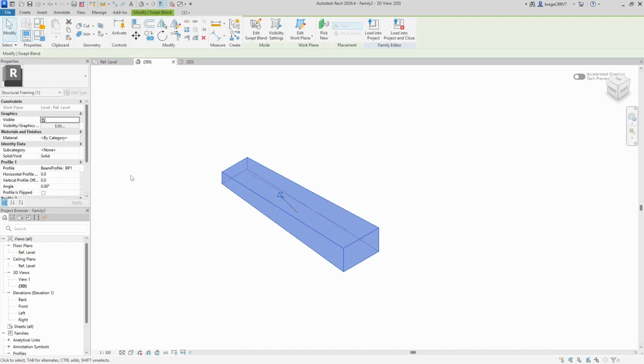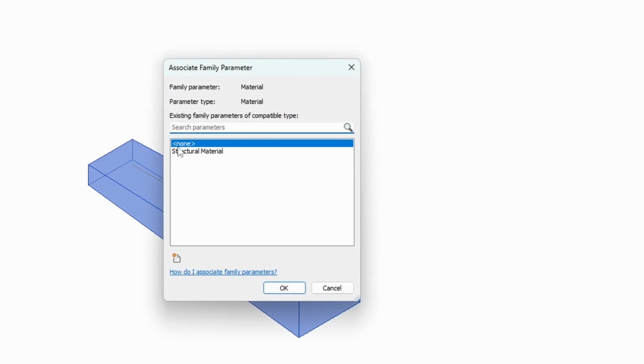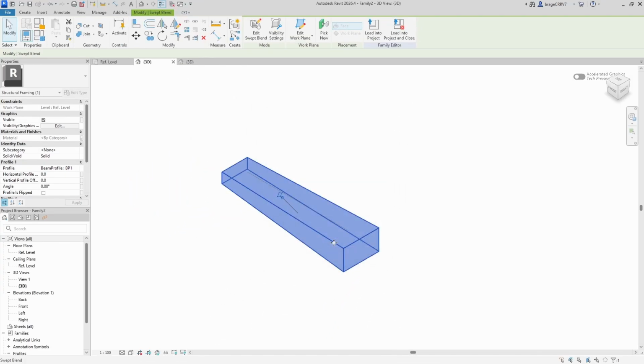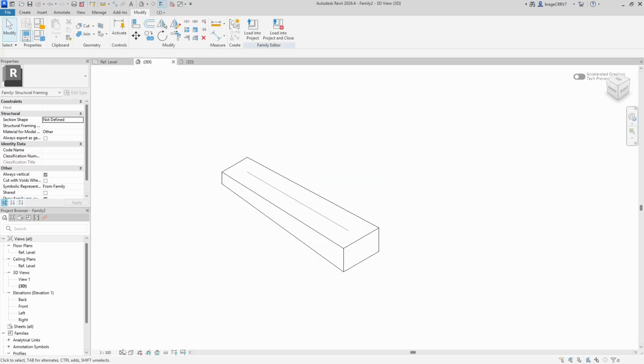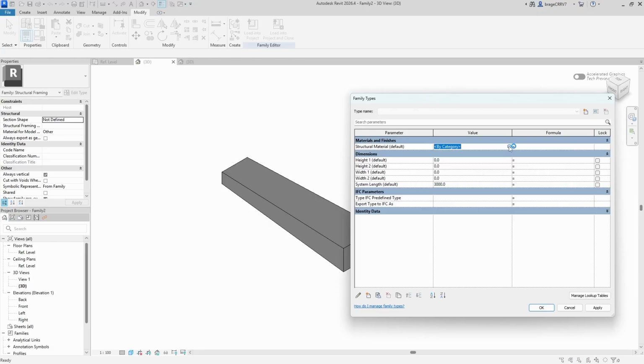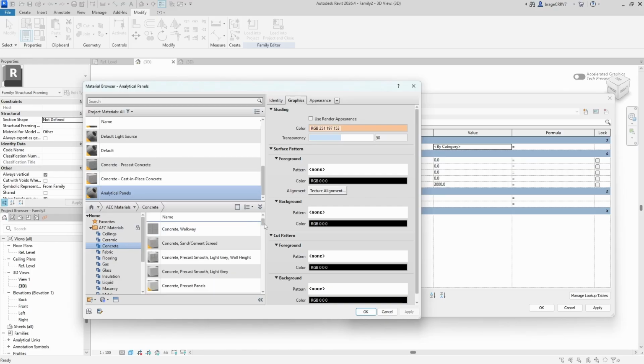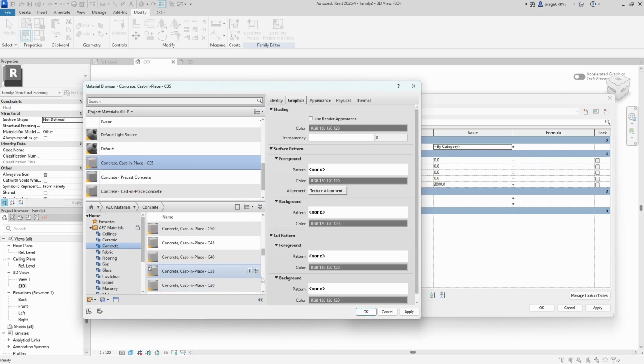Next, we'll connect the parameters starting with the material. Select the beam, go to the Properties palette, click the small button next to Material and link it to the Material parameter. I could assign the material after loading the family into the main project, but I also want a default material within the family itself. To do this, I open the Material browser, locate a concrete material from the Autodesk library, add it and assign it to the Material parameter.